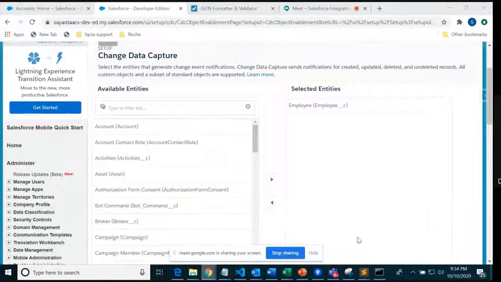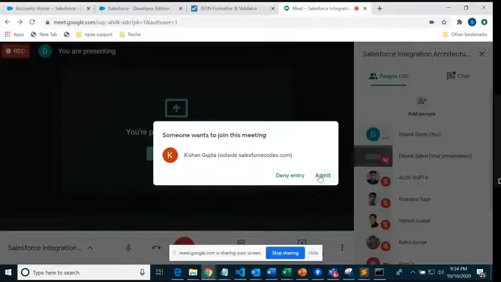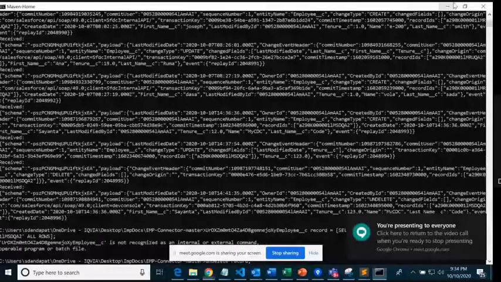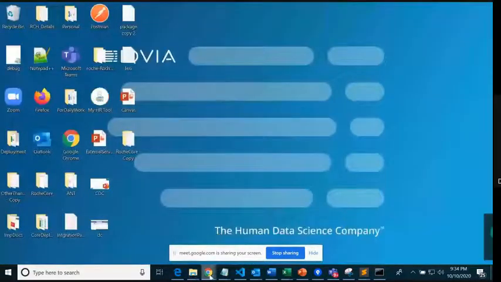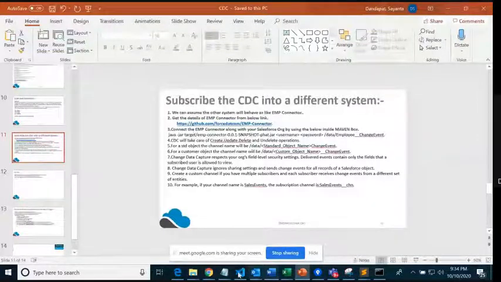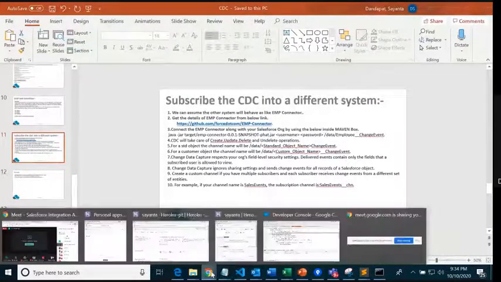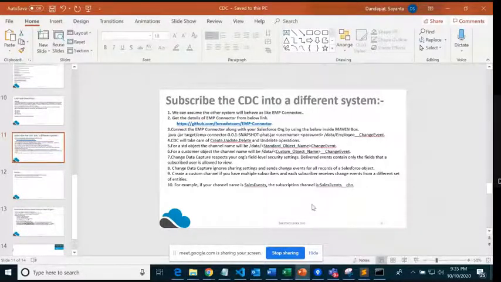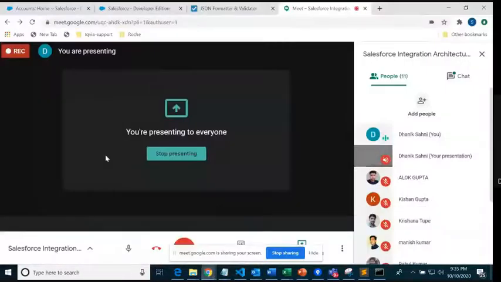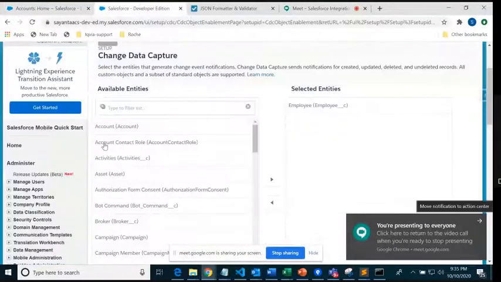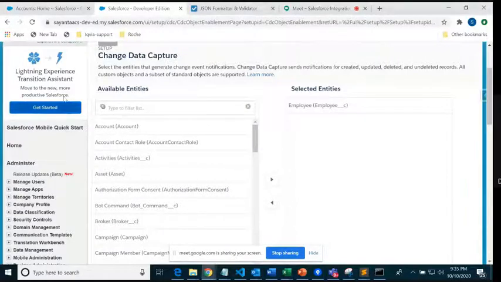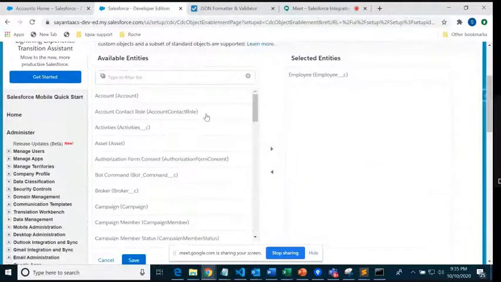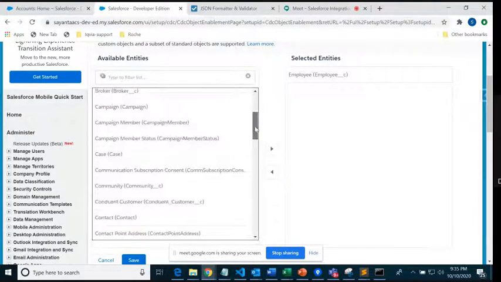Now what happens basically in the change data capture. So what I'm doing over here, I went to this particular change data capture, okay? So I went to setup, I typed change data capture, and I got this screen. And see here, every object is visible over here.